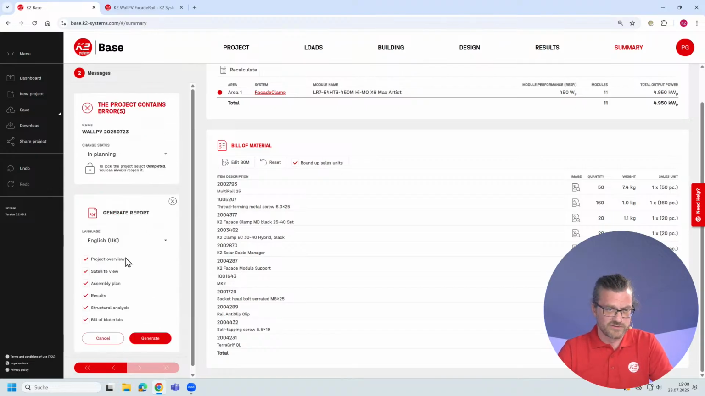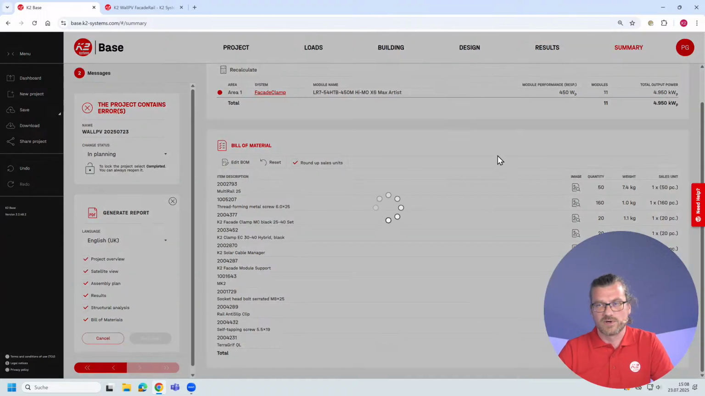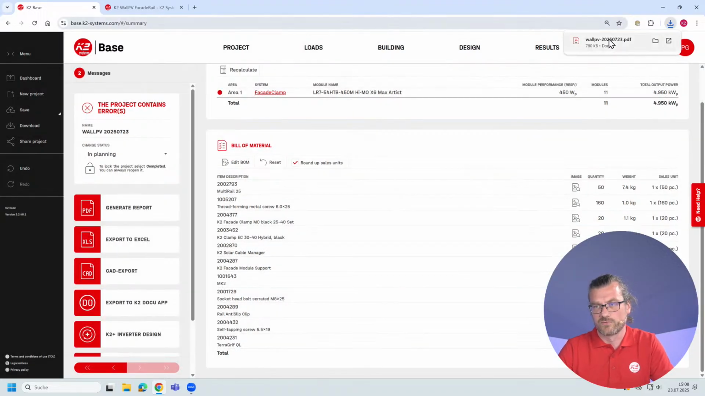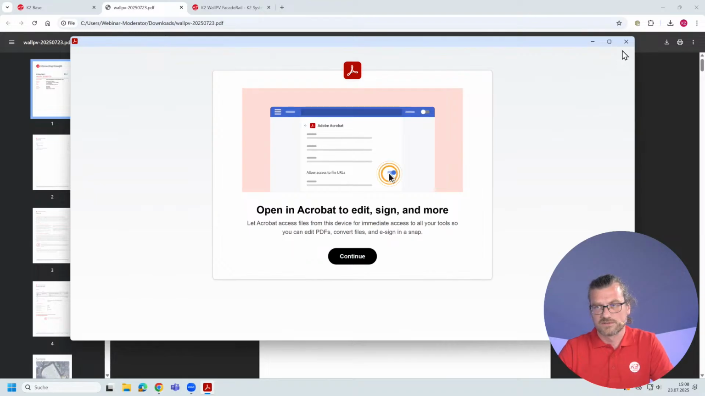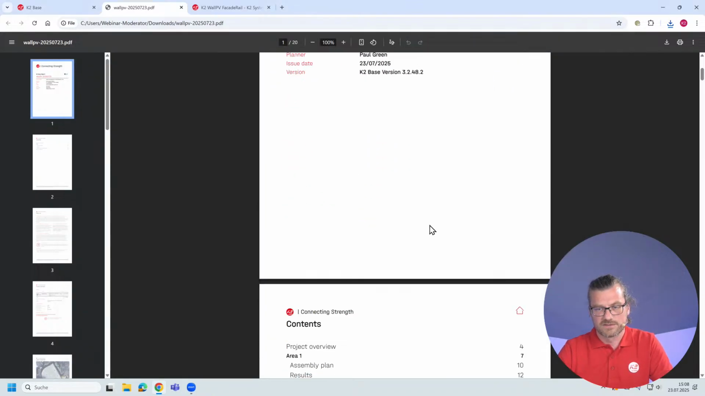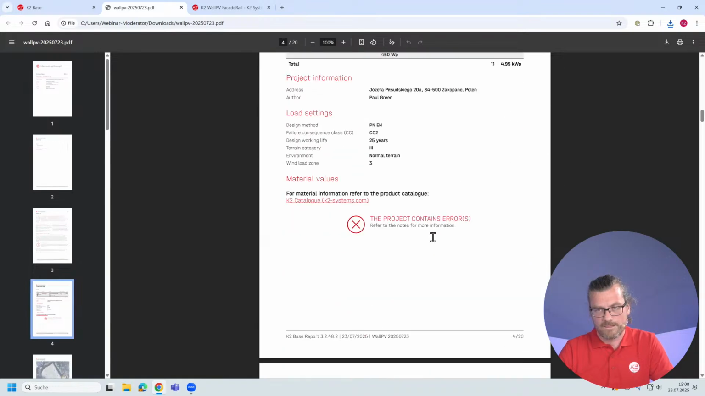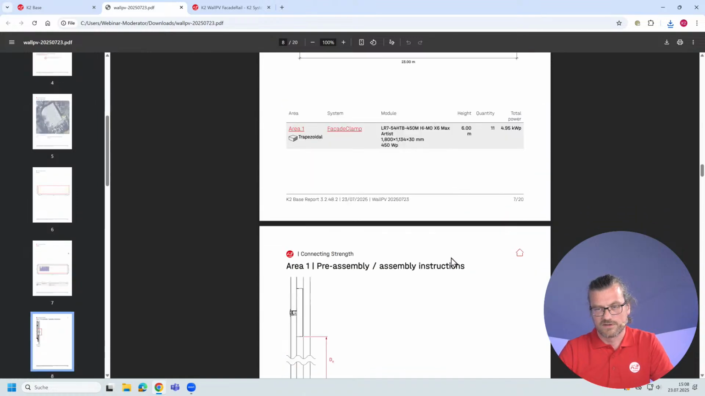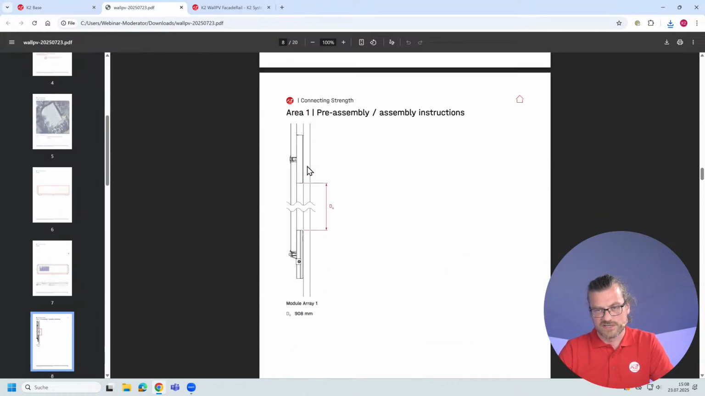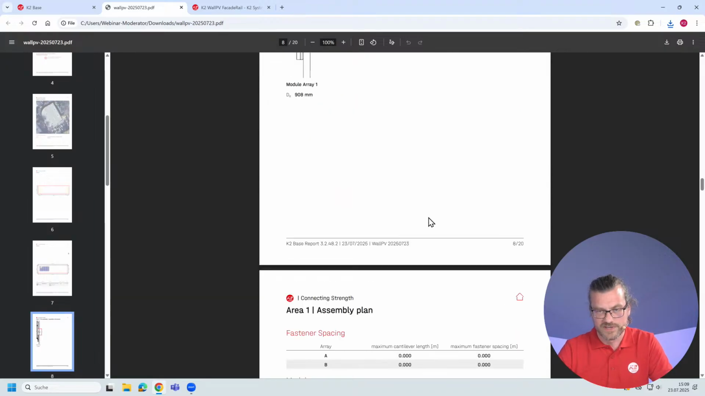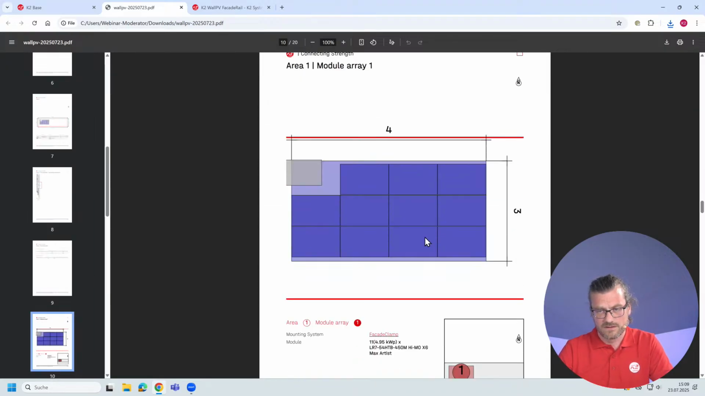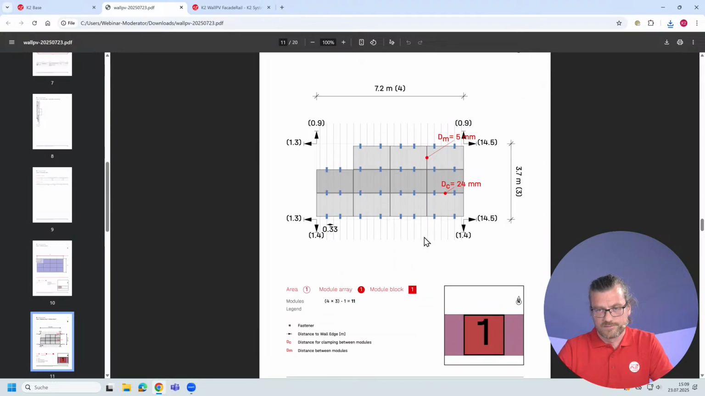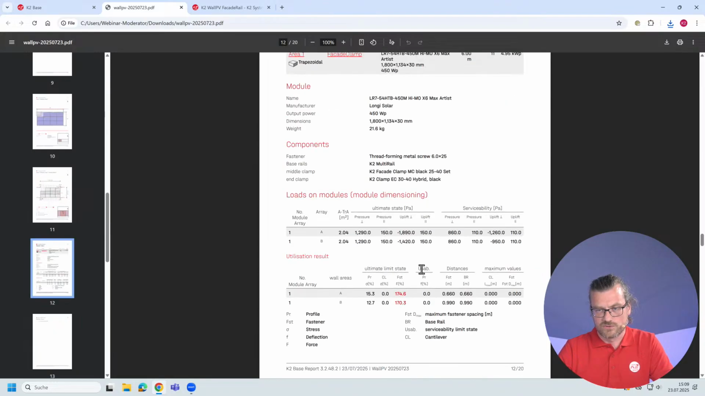If you will generate a report, you will see it's quite similar to our roof report. Let's see, we have number of models, picture, assembly instructions. This is the distance between the multi-rails. And so on. And here are our statical calculation.